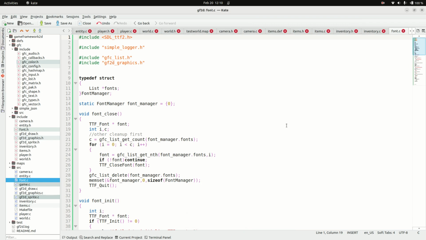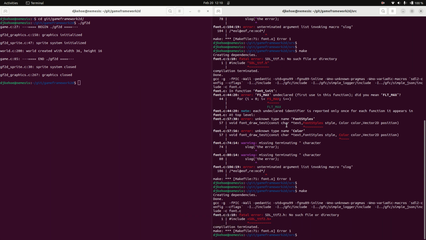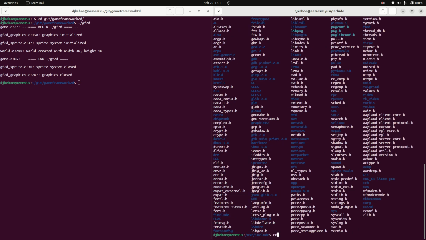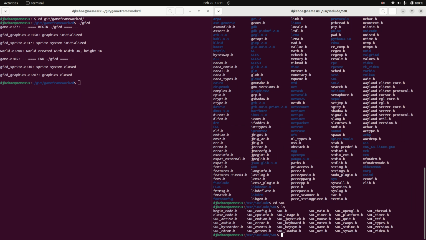No. Do I actually have... yes, I absolutely would have that installed. What would that be? Where would I look that up? User local include. No. User include, cd space SDL. It is SDL underscore TTF.h.